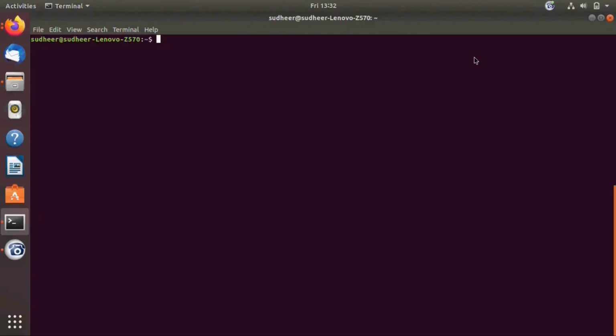Let us demonstrate the ls command with the different options that you saw in the previous slides. The ls command is the most frequently used command in the Unix operating system.